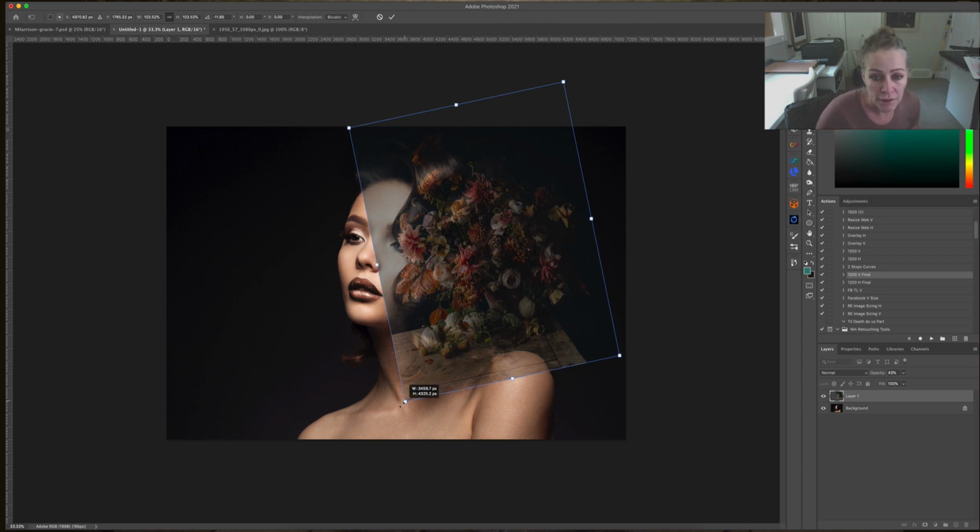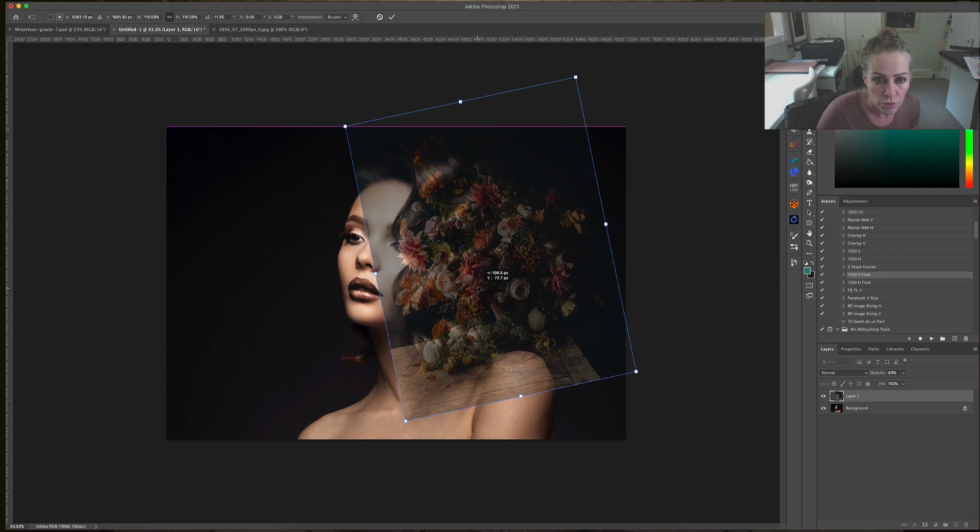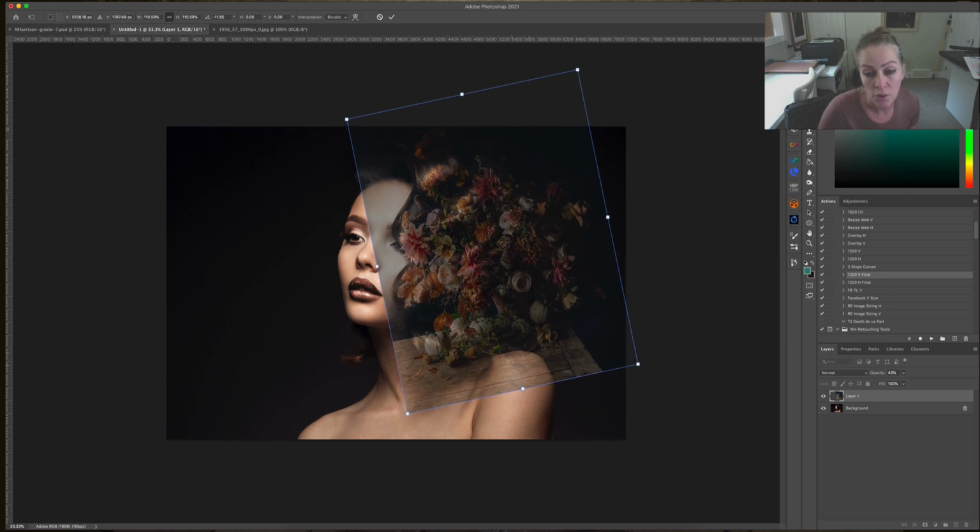Now I'm just going to make it a little bit bigger. I don't want this part, which is a table or something, to show up. So I'll have to do a couple passes, which is fine. So that looks pretty good. Just hit enter.